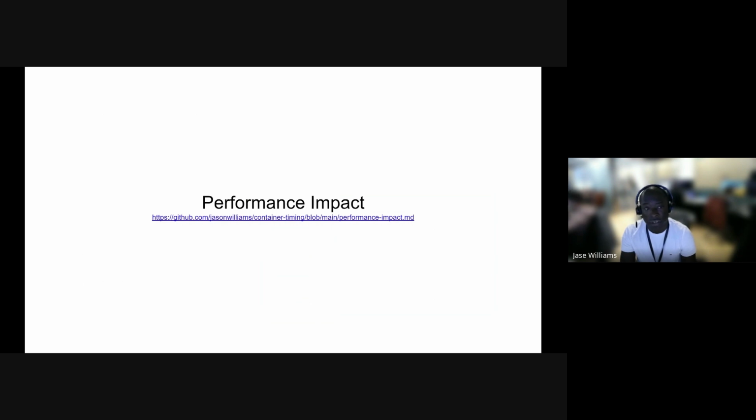Yeah, so performance impact. One of the feedback from Yoav last time was to take a look at enabling element timing everywhere on a build of Chromium to see what the impact would be.